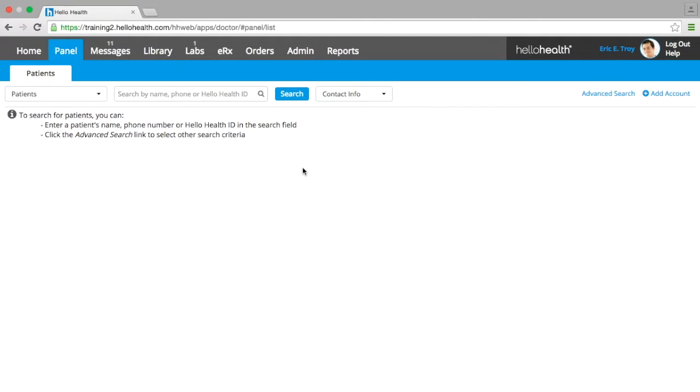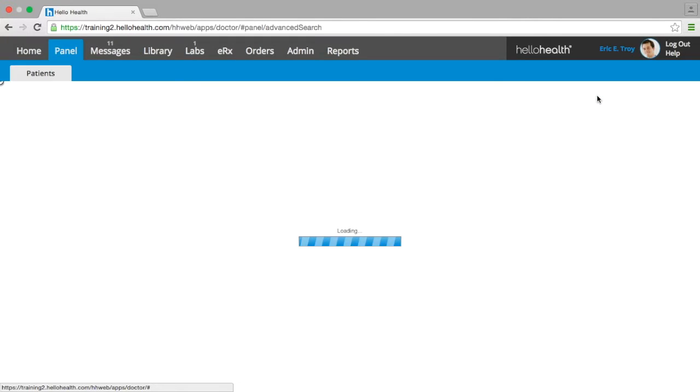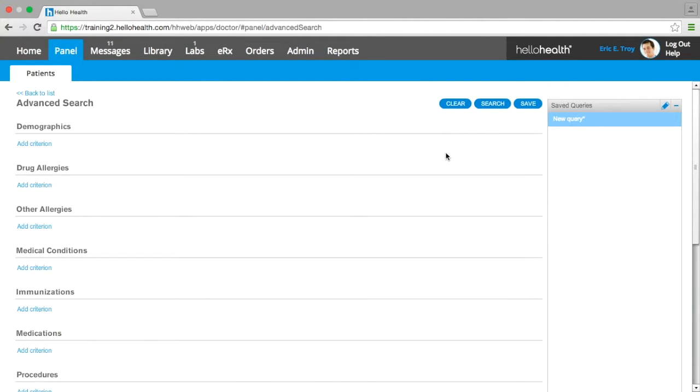Once logged into Hello Health, please locate the Panel tab at the top of your page. If you are a staff member working from a staff account, please select the display picture on the top right-hand side of the page next to Log Out to work on behalf of a provider's account. Once in the Panel section, please select the blue link Advanced Search on the top right-hand side of the page next to Add Account.